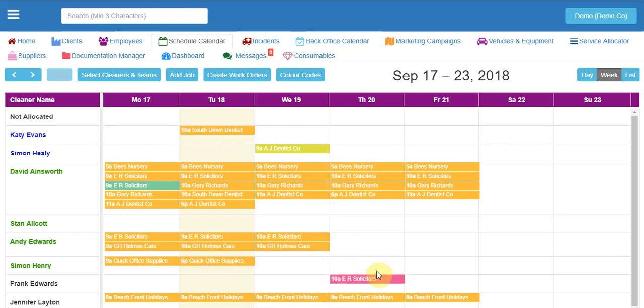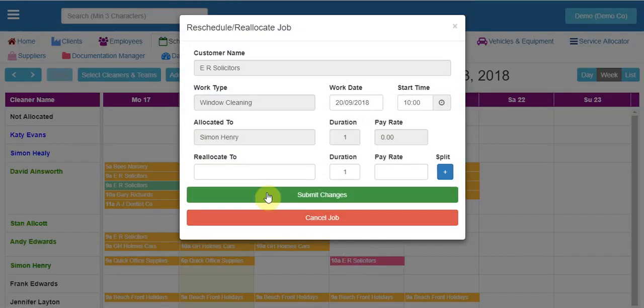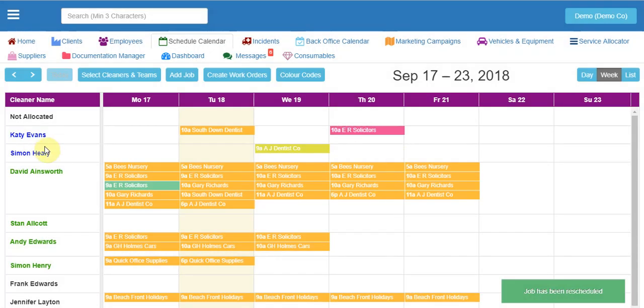If it turns out that Frank can't do this work, we can drag and drop this to another employee. Alternatively, we can click on the record and we can reallocate it to someone else. So say we can allocate it to Katie here, and the work has now been moved up to Katie. We also have the facility to split the work between multiple employees should we need to.